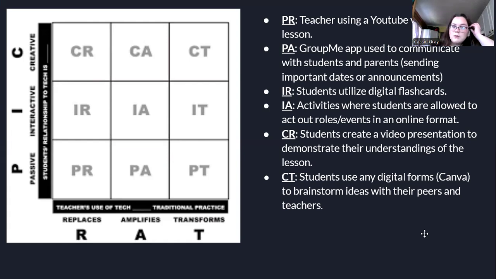So when you look at this PICRAT model, you see the 9 different boxes. And so for my first box, which is the passive and replacing, I did a teacher uses a YouTube video in their lesson. So basically they are inserting a new digital tool, but they are not changing how a student is going to interpret something. They're more likely enhancing how a student will learn, but they're replacing paper lessons or paper assignments.